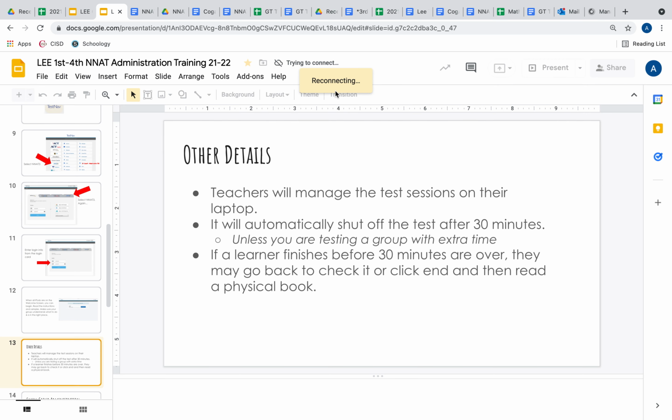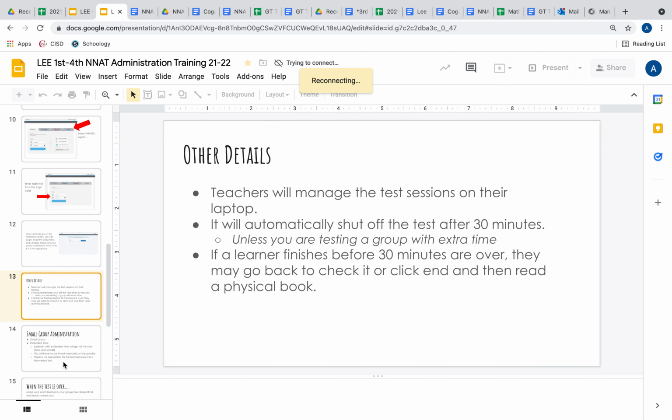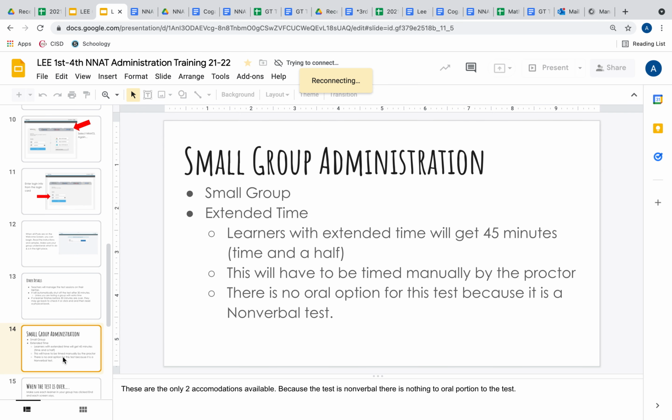I apologize for the reconnecting. This is the only, like I said, I'm in my car, the only quiet spot after 7 o'clock in the evening in my house.